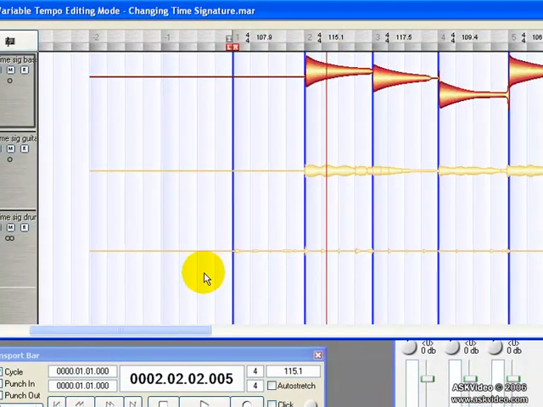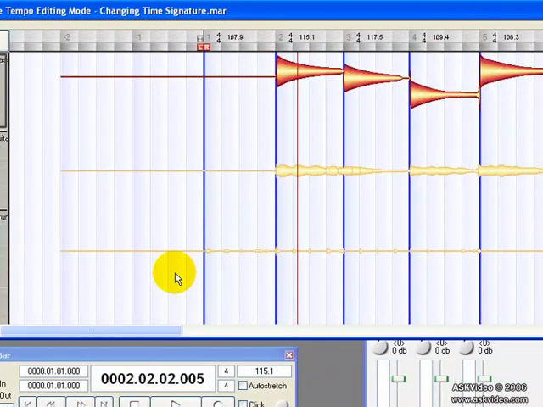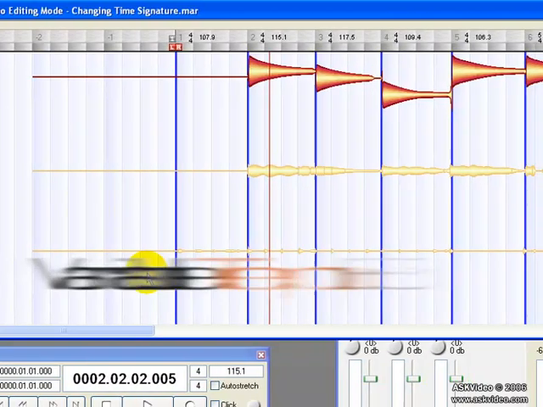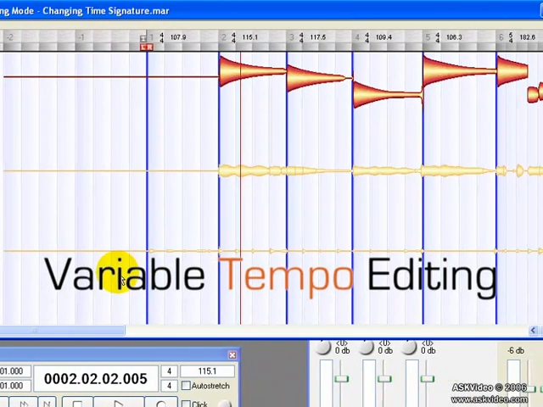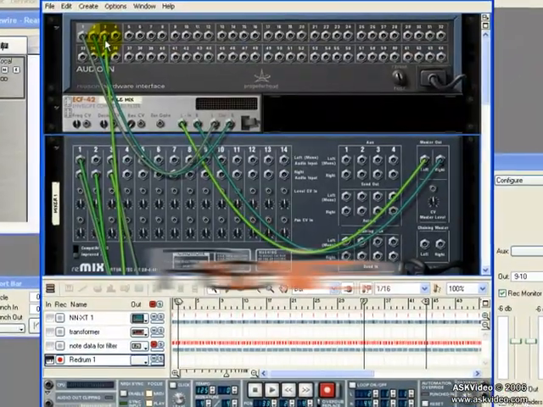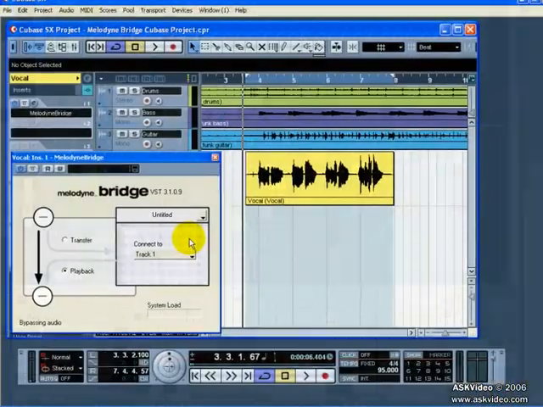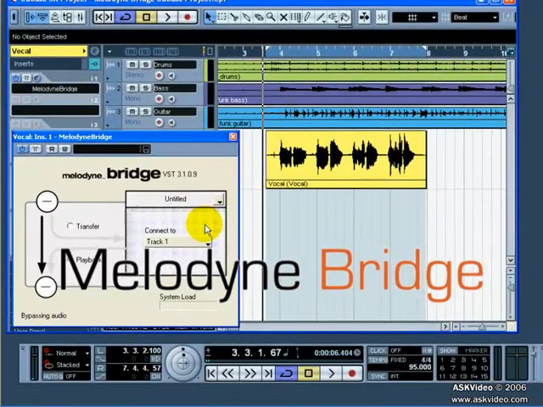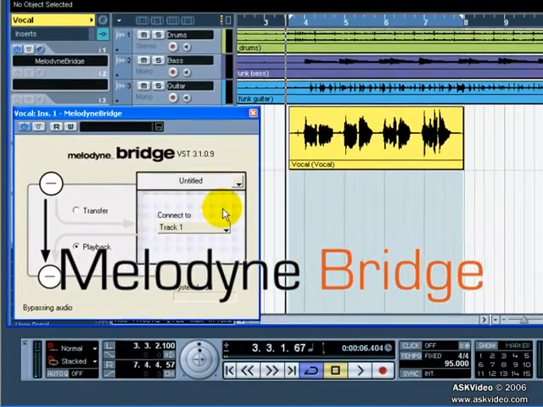In Uno, you can't define tempo, nor is there any features that we talk about in the variable tempo editing mode video. So you are limited to dealing with largely fixed tempos. Uno can be used with other programs via Rewire, but it does not include the Melodyne bridge. We will cover Rewire on this DVD in its own tutorial.